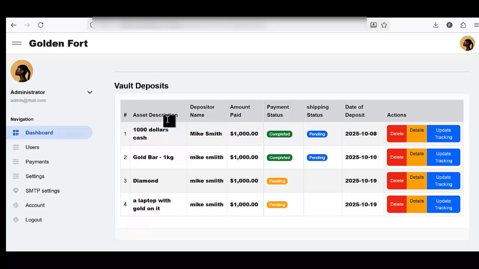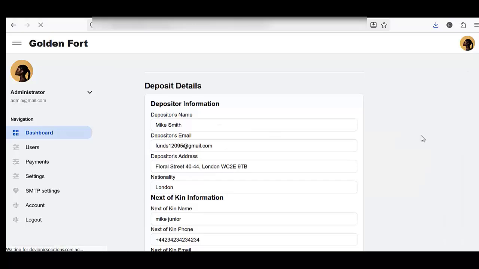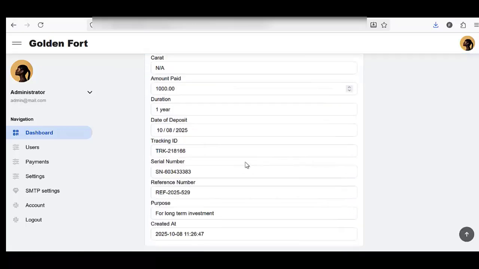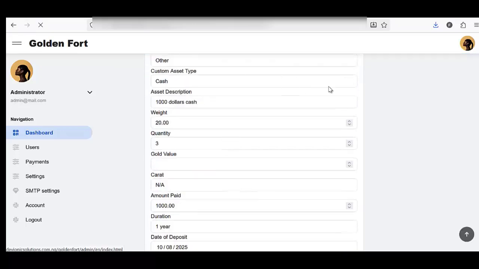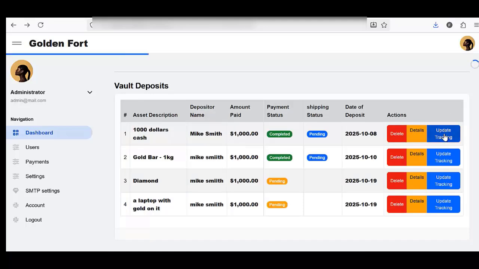In this place you can see your vault deposit. So this is for the admin. You can see asset description, the person's name, amount paid, the payment status, which is confirmed, and shipping status, which is pending right here, because you have to update that once the money has been confirmed already. You can delete a particular tracking, and you can click on details to see the details of that particular tracking right here. You can also click on update tracking.